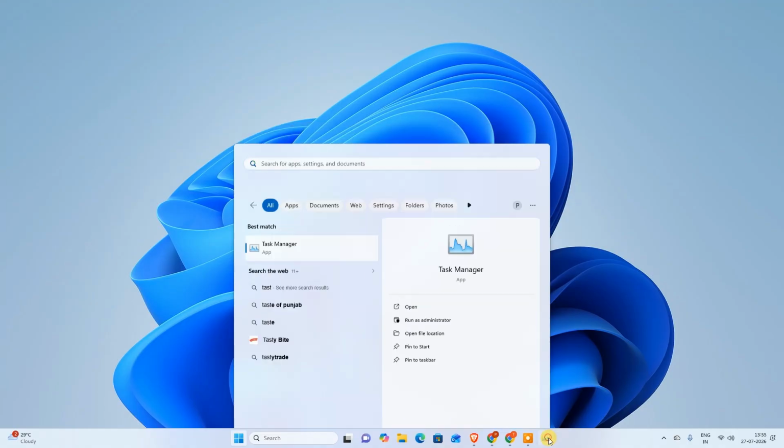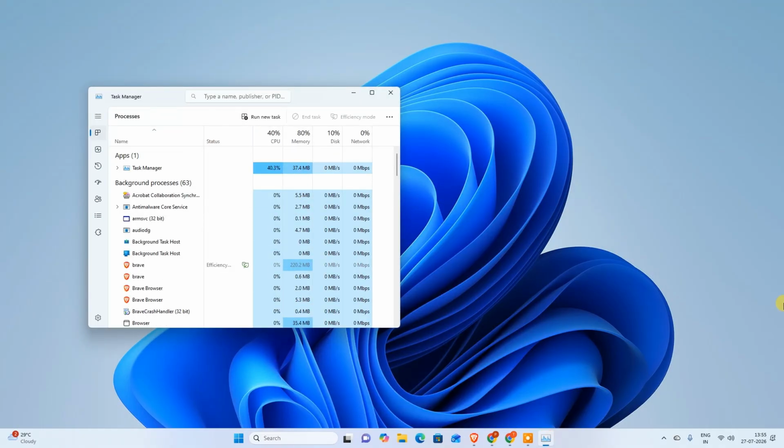Now just double click on this and here you can see your Task Manager open.